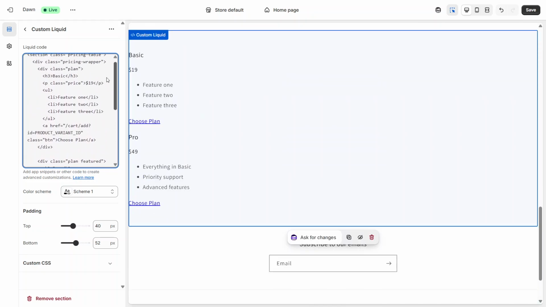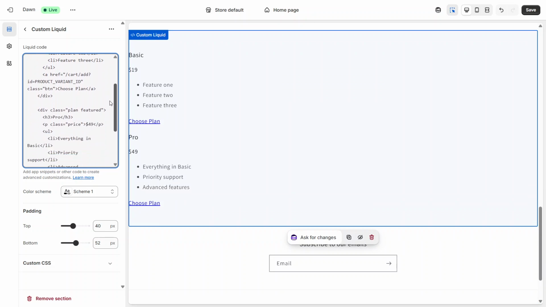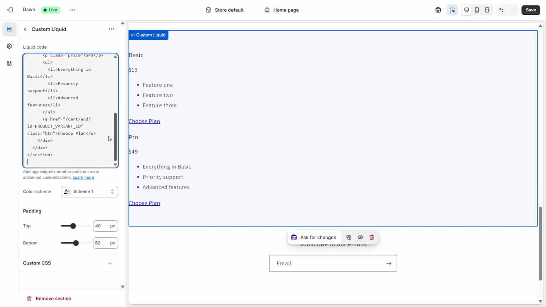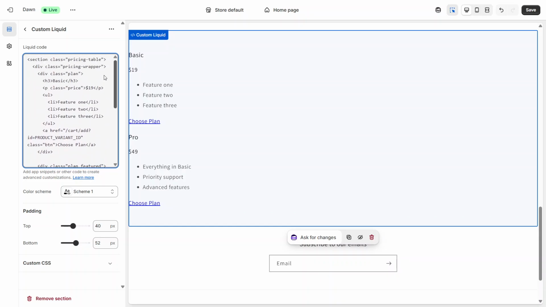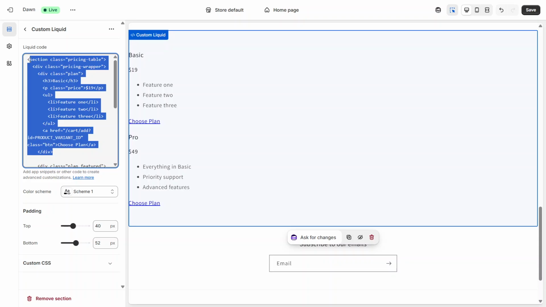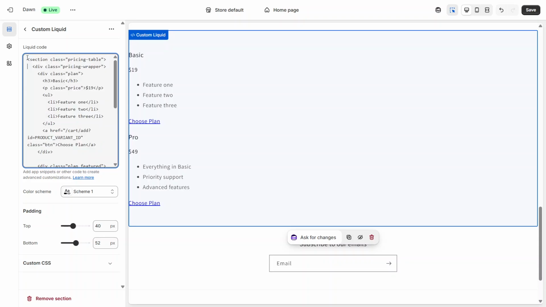This code is what displays your available plans, their prices, and their features in a structured layout. If you later want to add another pricing plan, just copy the entire code block for one existing plan, paste it directly below, and then edit the details. Change the plan name, the price, and the list of features to match what you offer.